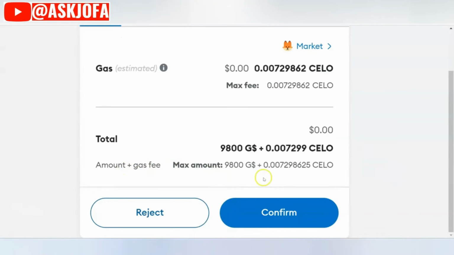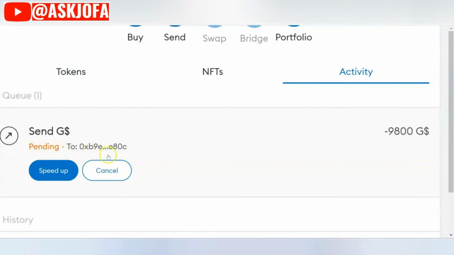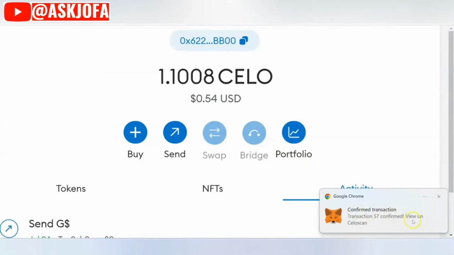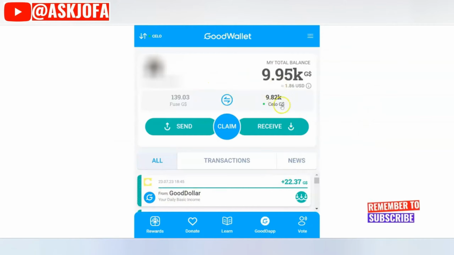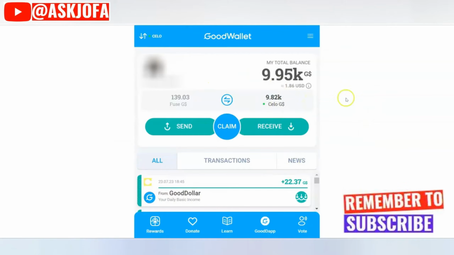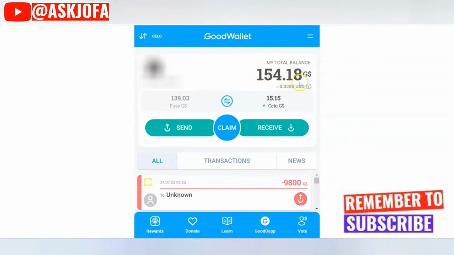You can see the amount plus gas fees is this. So all you need to do is to confirm. You can see it's pending, and look at it, confirm transaction. Look at it, it has gone. Look at the debit. You can see this is the account where the debit was done. If I refresh now, this balance has gone.